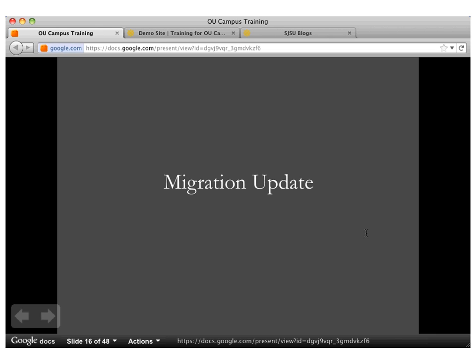OmniUpdate provided us with a migration tool that uses the column mapping information to take a website from the current web CMS and build a set of web pages that can be imported directly into OU Campus. The way the navigation works in the new templates is slightly different from the old ones, so the migration tool generated the new navigation as well.